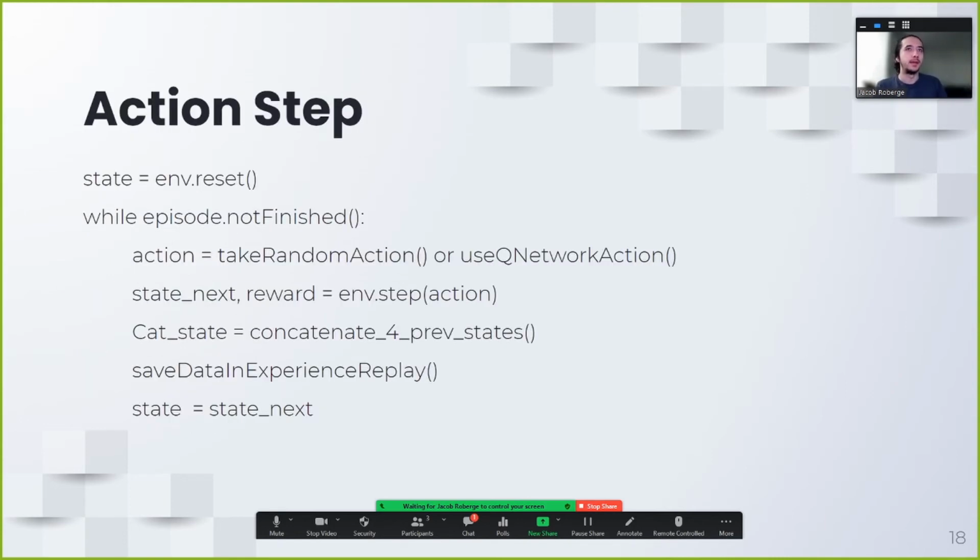Action step. We will first be resetting our state. Then, while the game is not done, we will either take a random action based on epsilon, or take the maximum index from the Q network. Then we will step through based on the action and save the next state and reward. Then we will concatenate the 4 previous states into a single image with 4 channels, and save that data in experience replay.